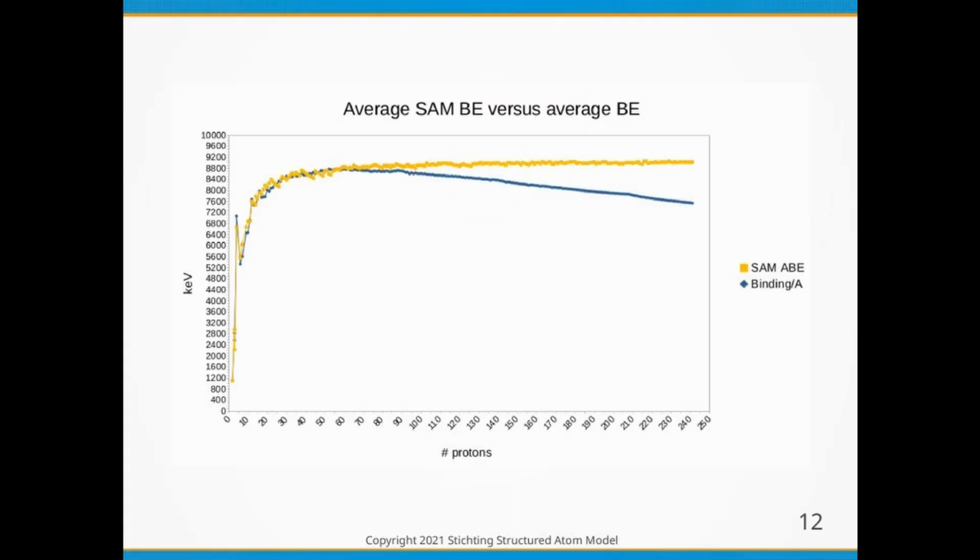Here we have the typical average binding energy per nucleon graph. In blue, the literature values. In yellow, the SAM values. The divergence begins around iron or nickel, where the first branches start to appear.